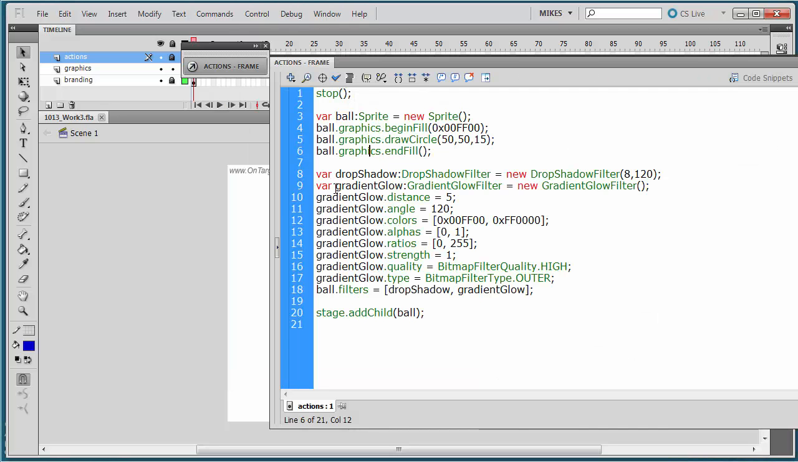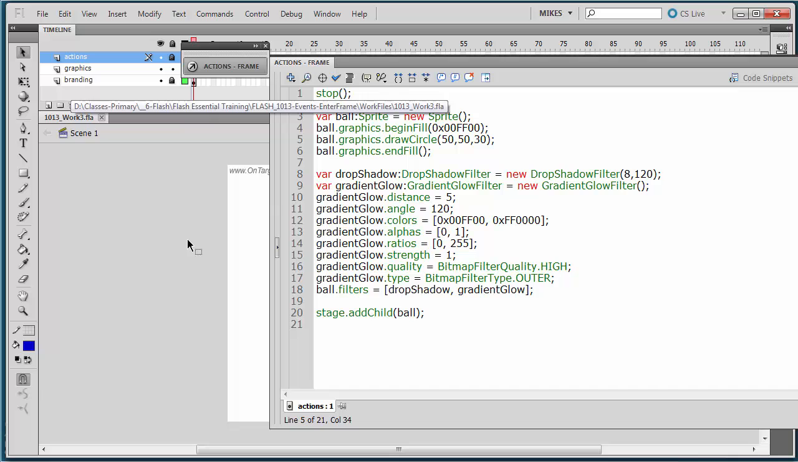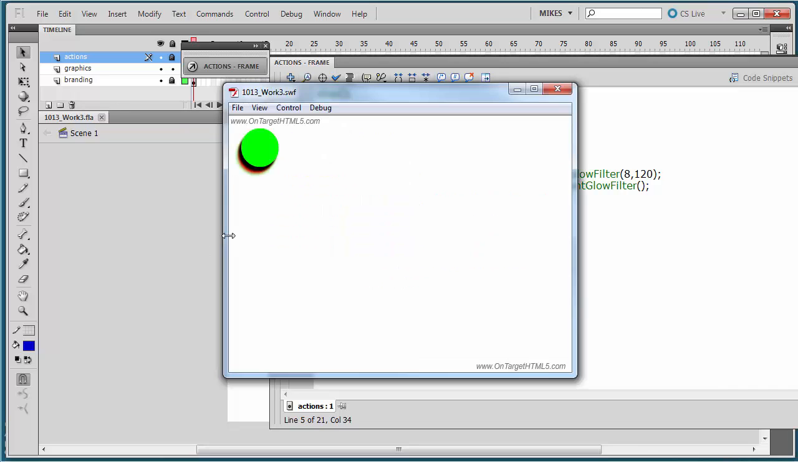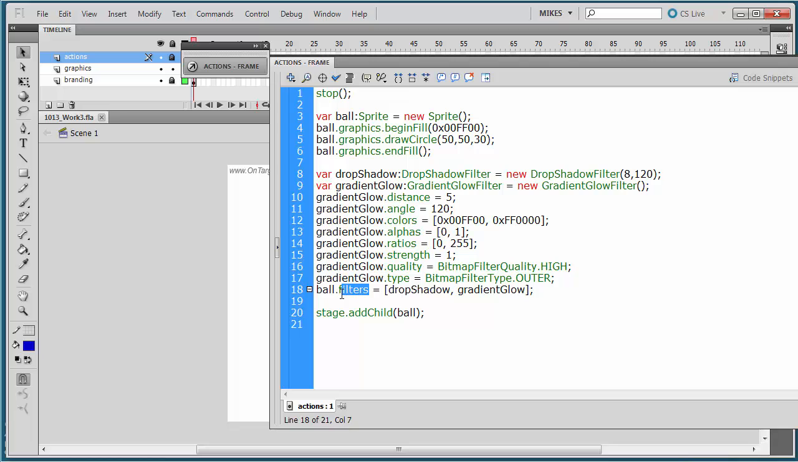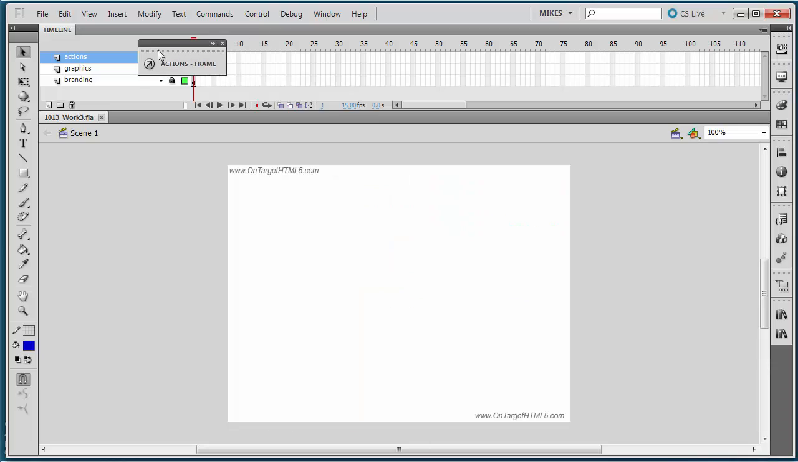If I modify the ball, if I come up here and say make it 30, so if I modify the size, because this is all done dynamically now, it's all done through code, retest our movie, you'll notice now everything resizes proportionately with it because it's all based on that sprite that we created with the ball itself. And that's where we're assigning this gradient glow and this drop shadow. We come in here to the ball filters property and assign those to that ball, so they take on the characteristics of the ball. It's kind of cool the way all this stuff works with these sprites. I really like it. I think they've come a long way with ActionScript 3.